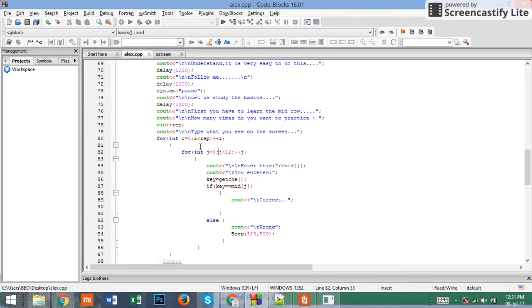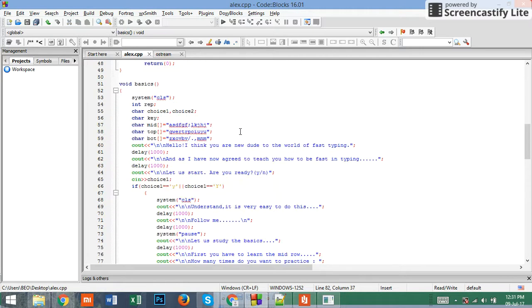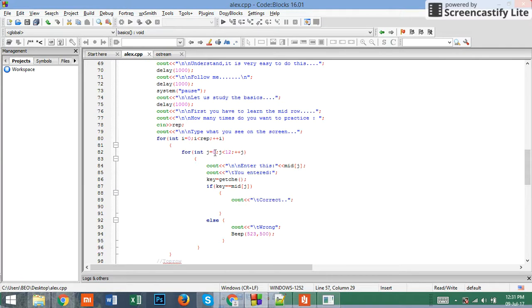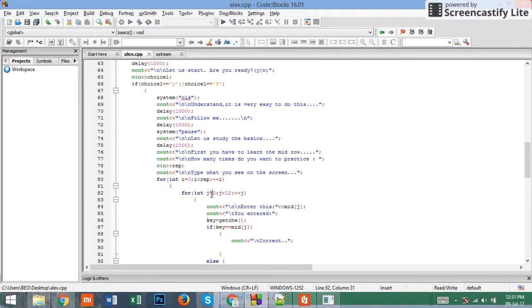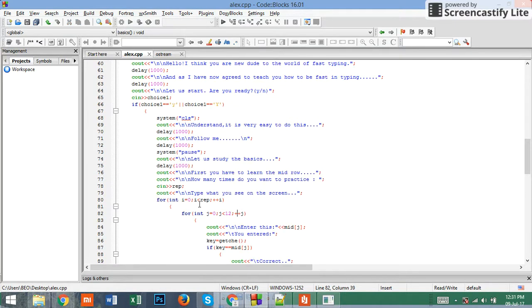In the first loop, we have j. We have again a for loop, j equal to 0 to j less than 12. This loop is running for j equal to 0 to j less than 12. It is because there are 12 elements in the mid row. Actually 13 elements. We are counting 0, so it's 12, total 13 elements. So this is running for 13 elements.